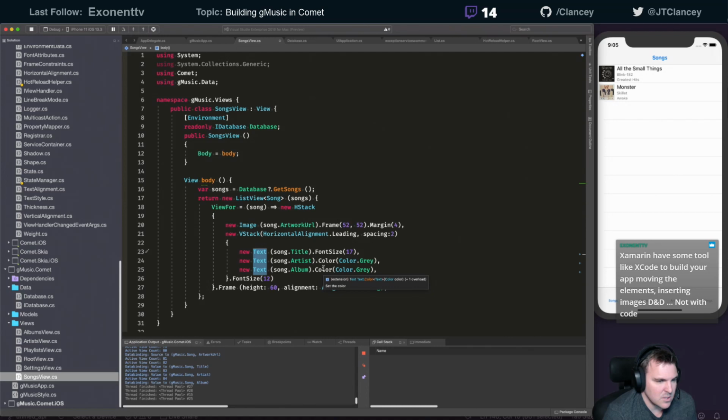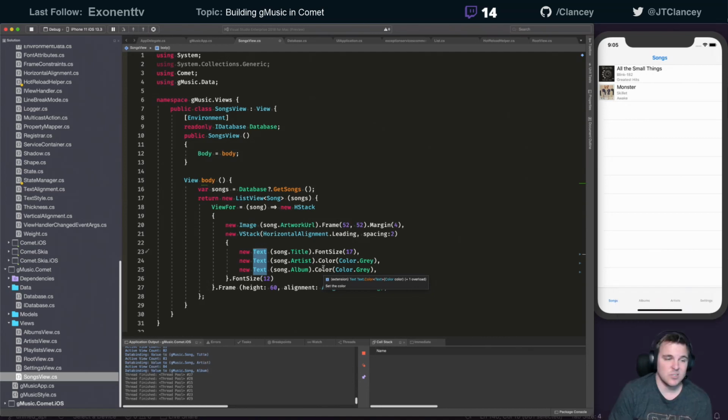Yes, we do have some stuff like that. For storyboards in iOS, we do let you use Xcode if you're doing native iOS. We have some tools like that for Android. Xamarin Forms does not have a drag and drop designer. It uses XAML, but the XAML experience is pretty good. So yes, answer that question. All right, any other questions?